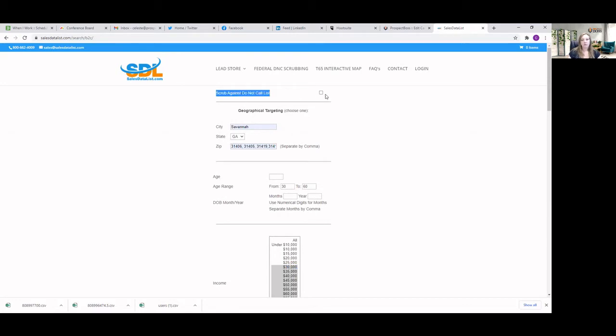Up here, we don't want to forget this. This is scrub against the do not call list. Now, if you are planning on sending out mailers, you don't need to click this because you're not calling. But if you're pulling this list to call, you want to make sure that's clicked.